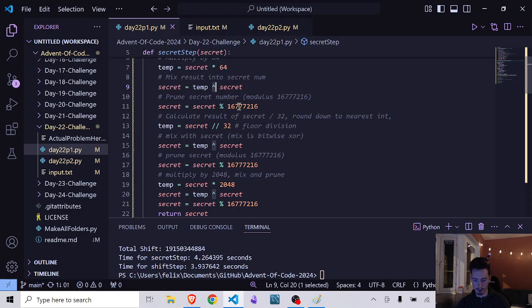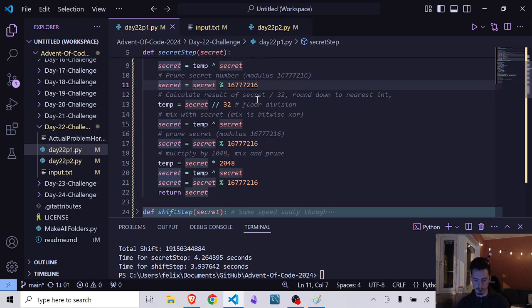Then they want us to prune it by this number, and we do modulus to prune it, and the modulus operator is just this. We store it back inside temp, that's what they tell us. Then they want us to calculate the same thing, but we do a floor division of 32, because they say that they want us to round down to the nearest integer. We store it in temp again, so that we can do a mix once again.